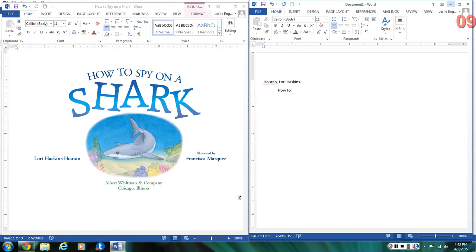And the title is How to Spy on a Shark. And you'll notice that this is in sentence case, so the first letter of the title is capitalized, and no other words are capitalized because I don't have any proper nouns in the title. So How to Spy on a Shark is a title. And then the punctuation that I use to separate the title from the statement of responsibility is a space / space. And then I type in the information about the responsible parties for this work. And I know that Lori Haskins Haran is the author. So I'm going to type her name exactly as it is on the title page.